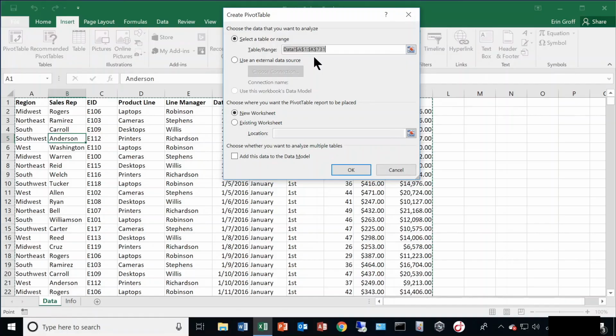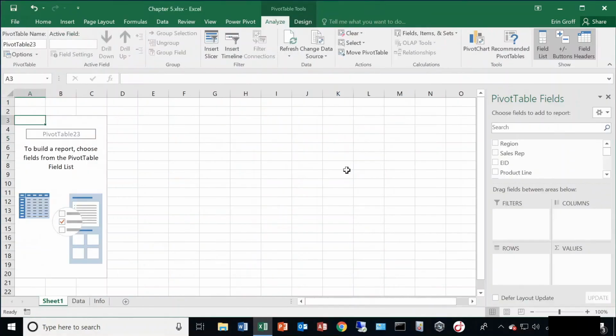K731. The second option along the bottom allows you to select where you want the pivot table placed. You can choose on a new worksheet, or you can choose an existing worksheet that you already have created. So I'm going to do a new worksheet for my pivot table and click OK from here.